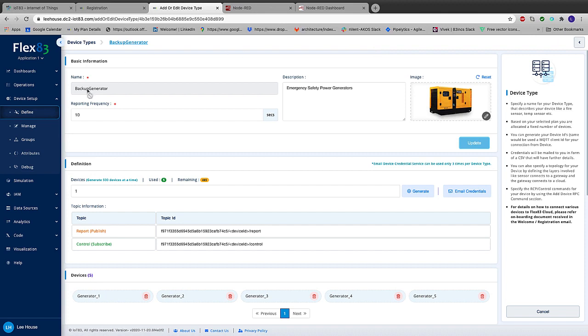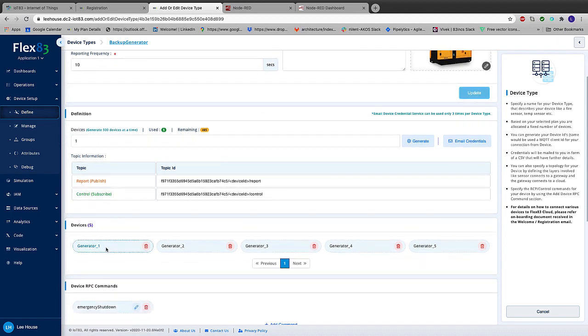So the first thing you do is you name the device type. Then you set up a reporting frequency. This can be reporting data every 10 seconds, 100 seconds, whatever makes the most sense for your application. Describe the device type, and then provide an image. You'll see that this is very useful later in the application. Once this is done, click Update. Then go down below and establish how many devices you want to create. In this particular case, I created 5 devices, and you click Generate.